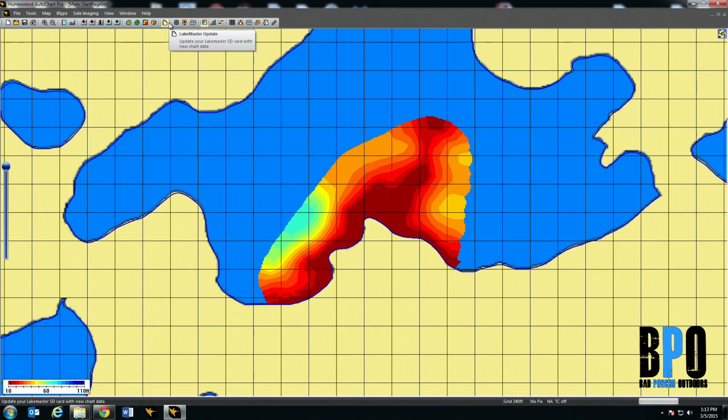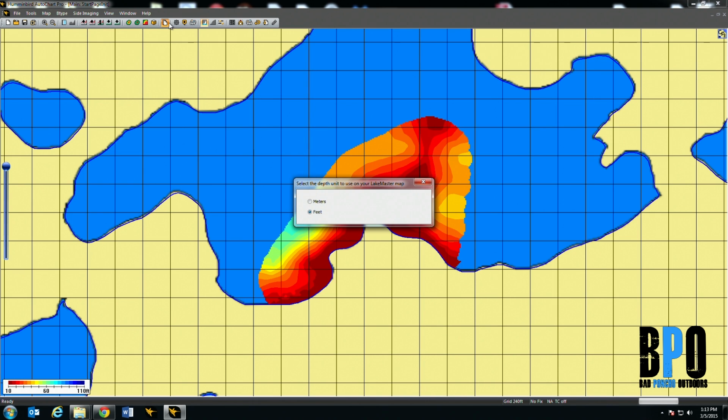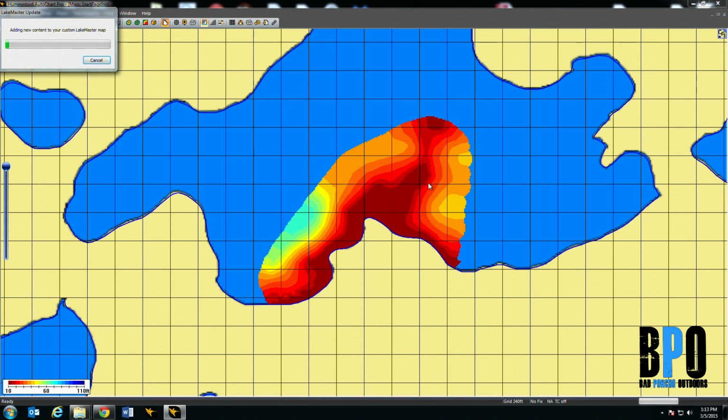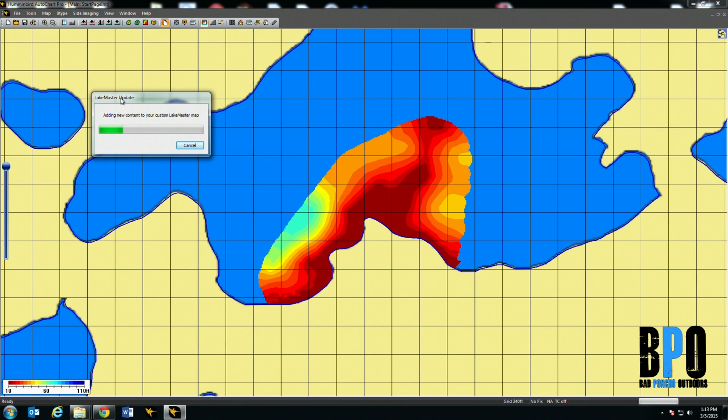We're over here to Lakemaster update. Okay, we're going to hit feet, of course, since we're here in the United States. We're going to close. Okay, there's no OK, it's just straight up close. While this is updating, and this usually does take a little bit of time to update, depending on how much data you have.